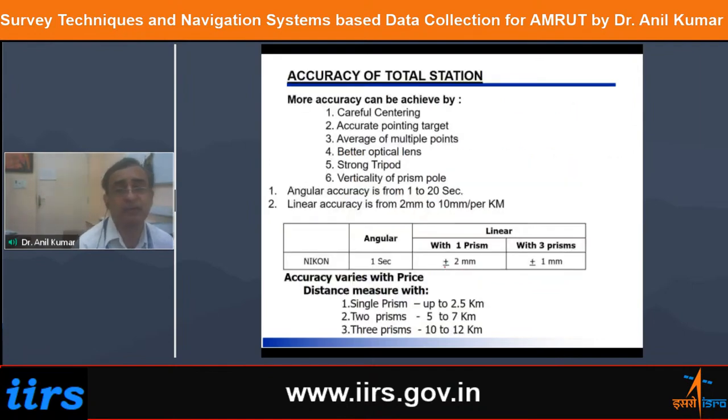More accuracy can be achieved from these instruments while taking care of some things, like careful centering. Centering means this is the instrument center here, and this is the ground, and here this is the point we are measuring. So this point of the instrument should lie exactly on top of this point. That is called centering.